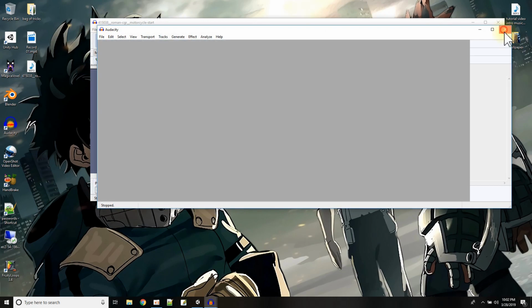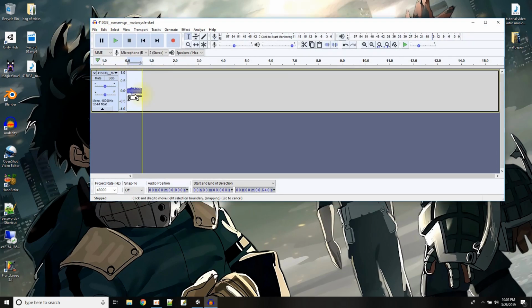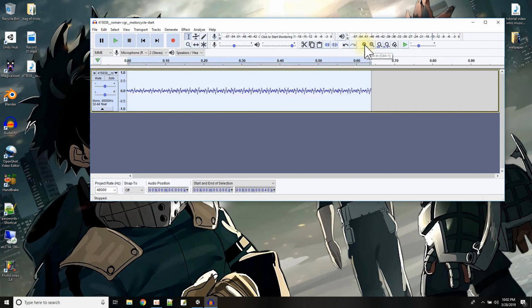Oh no, I could just say edit, paste, and this is just the piece that I had, and I could zoom in so I could see it a little bit better. Now if I press shift space, it kind of does not repeat nicely.